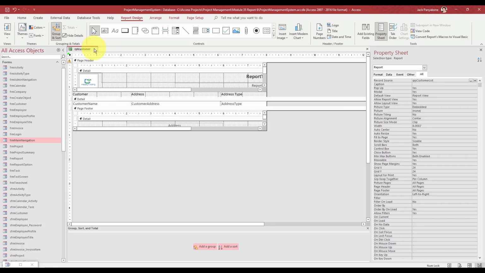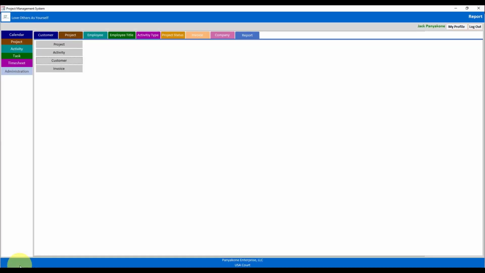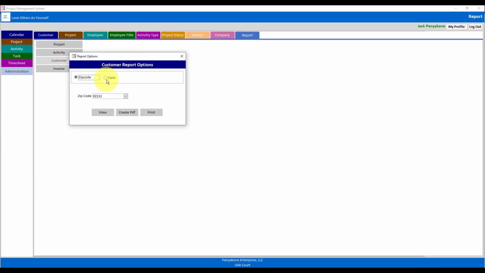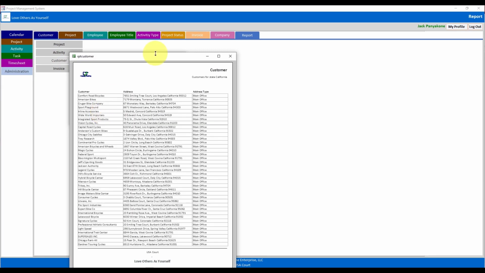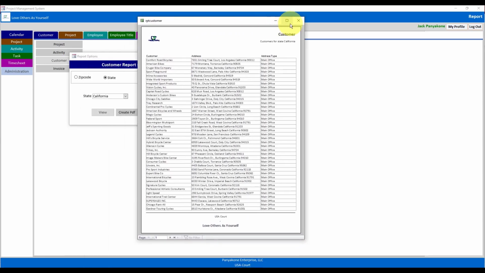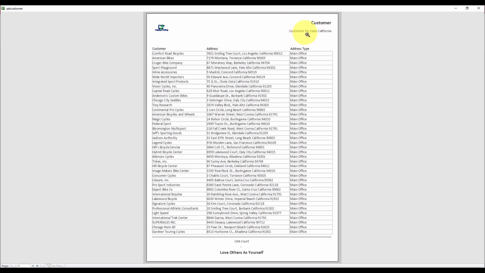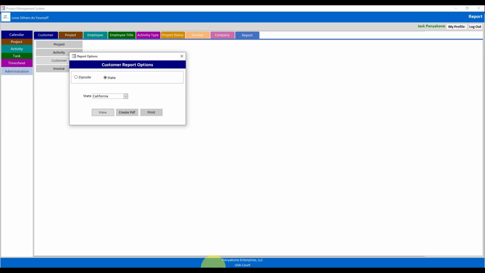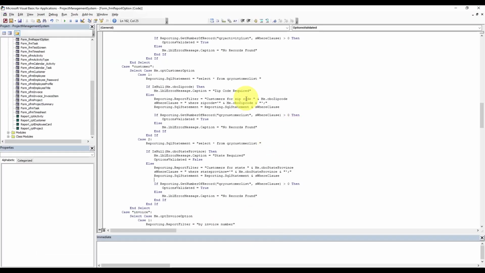Control S, save. All right, now let's take a look at by state, see if it pops up. How about California? We know a lot of addresses come from California. Look at that. That's California. And look at the header, customers for state of. Oh, okay, so we need to put an "of" in there. Okay, close. Let's go back to the design view right here. Number 2. Let's see. Oh, right here.